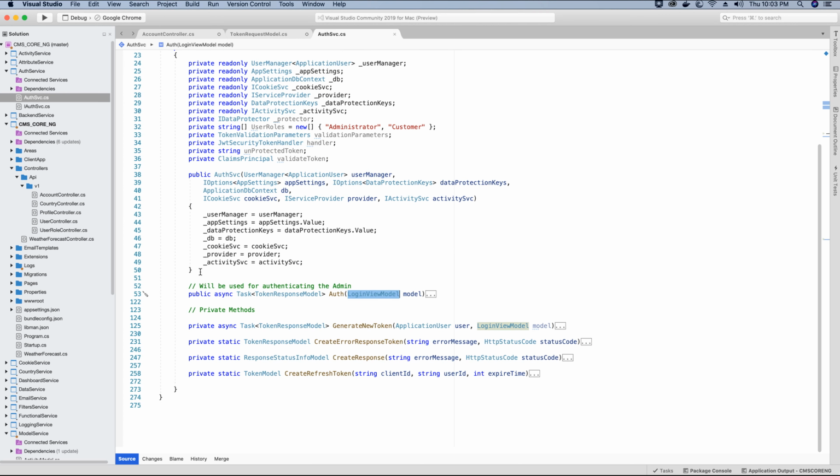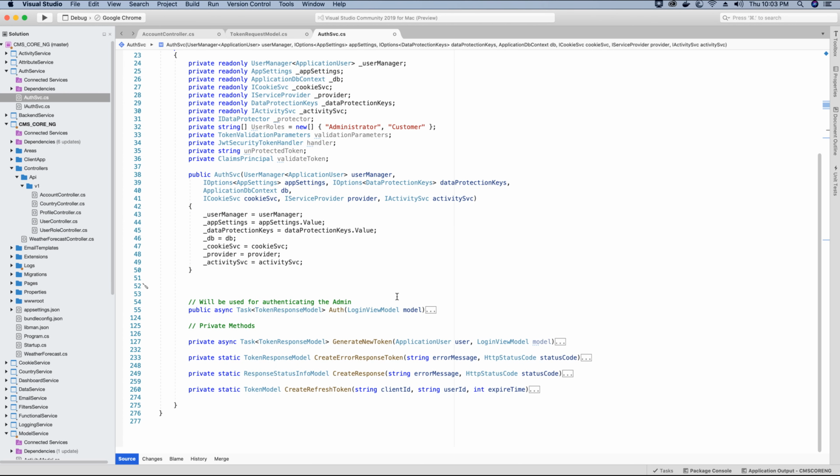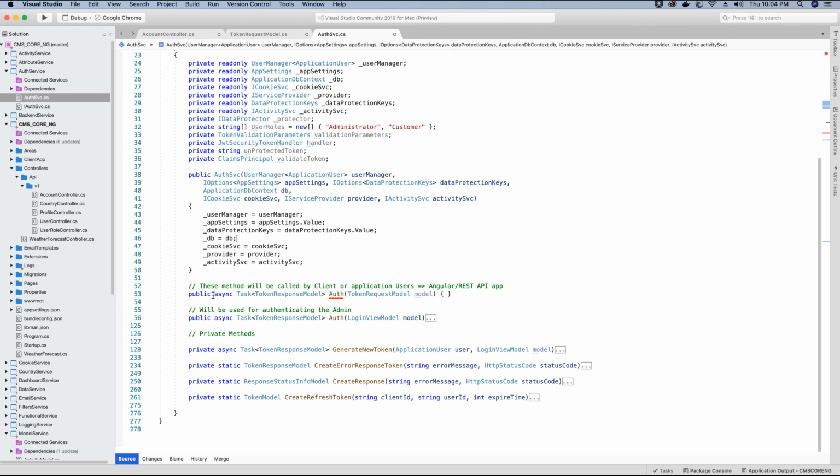Therefore, here we are going to create another extension method, or we can also call it a method overload, where we will create another method with the same name, but the parameter type would be different. So let's go ahead and add this method over here. So here we have added a new method with the same name but with a different parameter type called token request model. Here I have added a comment so that you know that this particular method is used for the Angular app or our REST API app, any other apps that we build, so that we can use it in the API endpoint call. Whereas this method here belongs to the admin authentication.